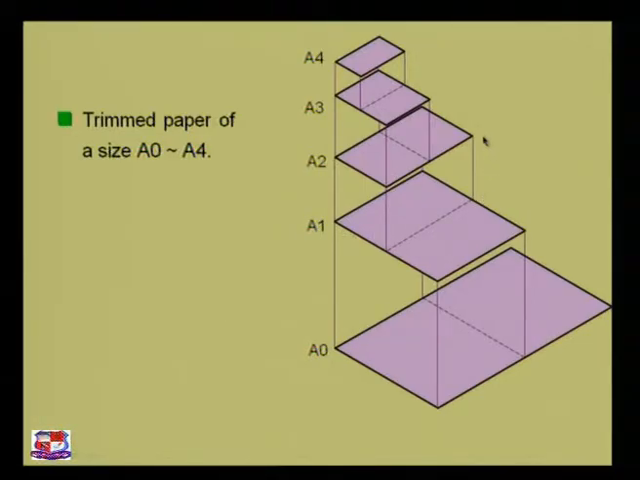In the market, some cream drawing sheets are also available, but do not purchase those cream drawing sheets. Ask for white drawing sheets only. If we combine two A2 size drawing sheets, it becomes A1, and if we combine two A1 size sheets, it becomes A0 size.